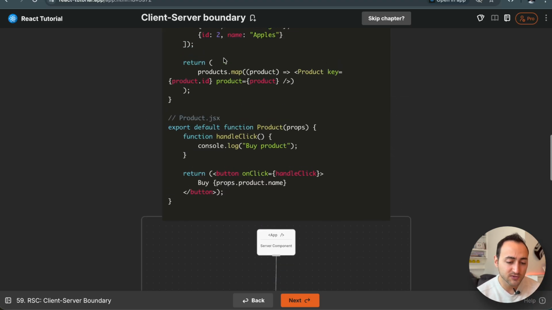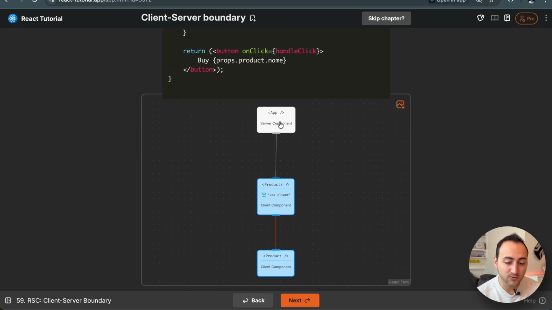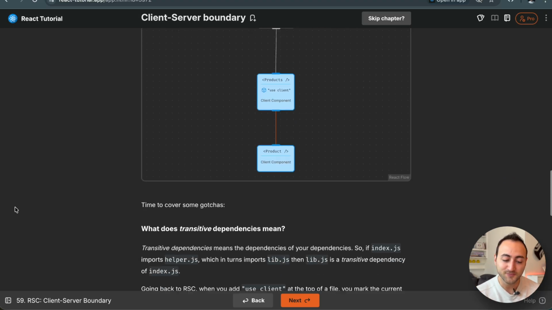This is just the code for the same components. We have the app component running on the server. It's rendering the products component, which has a useClient, and that defines the start of the client boundary, which means everything below it, all the imports, all the components it imports, are also going to be running on the client. And that's why product does not have useClient, but it's also running on the client.